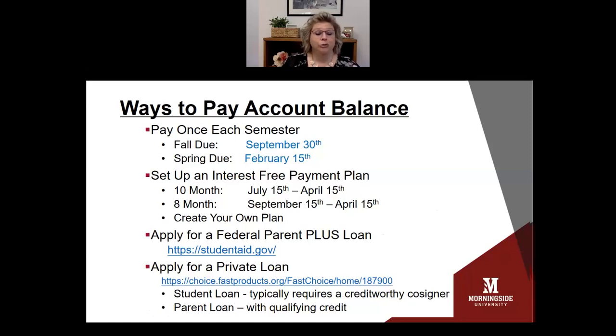So again, we'll just go through those combinations of things. Ways to pay the account balance: pay once each semester. The balance in the fall is due September 30th, and spring is due February 15th. And again, if you take summer classes, it's due at the end of July. Again, we offer those set up interest-free payment plans. That could be an 8-month plan, a 10-month plan, or maybe you've created your own with the business office.